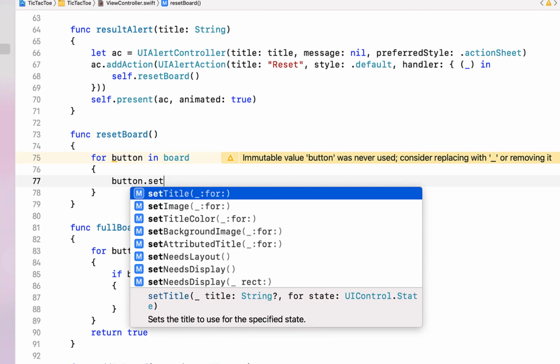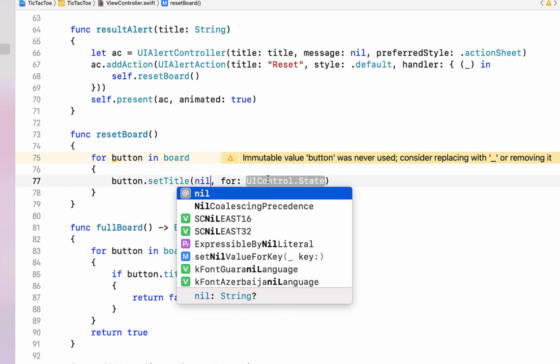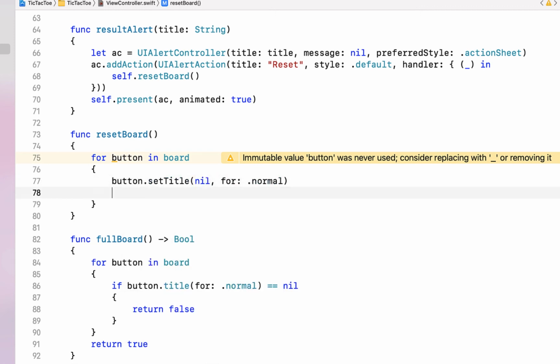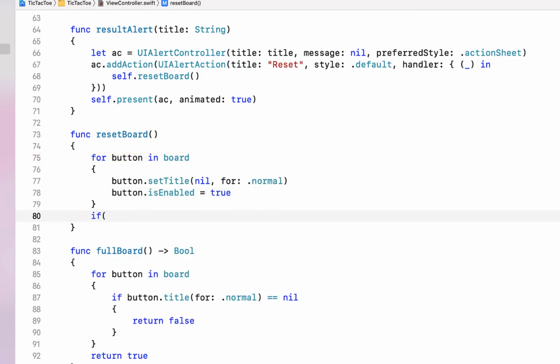So just looping through each of our buttons: for button in board, button.setTitle, giving the title nil for our state normal, and then we just want to set enabled back to true. So button.isEnabled is equal to true. So regardless of the result of the game, we want the first turn variable to flip-flop.